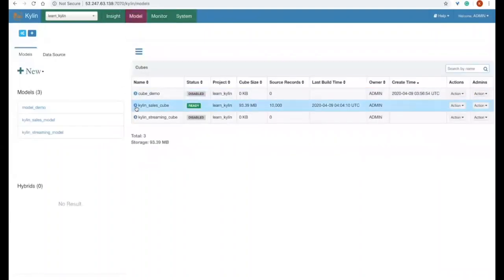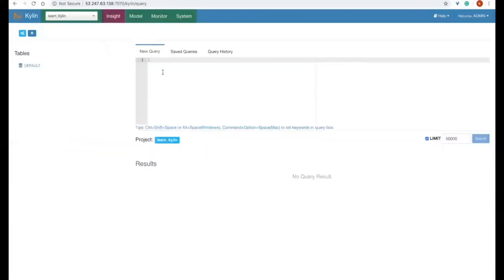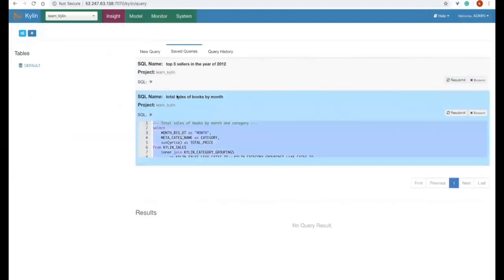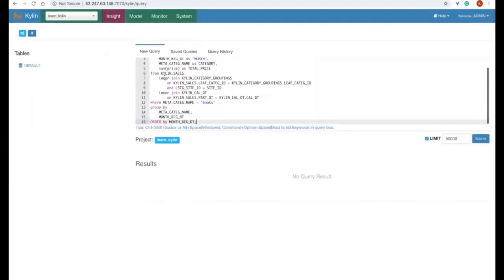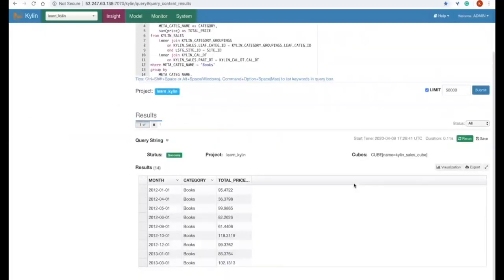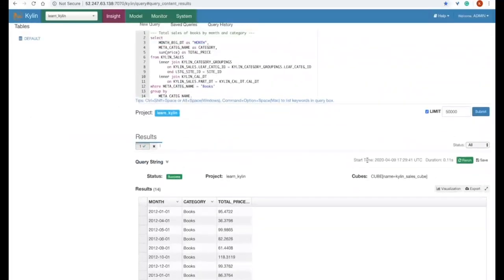Here I prepared a cube which is already built. And let's run some queries against this cube. All right, let's run this query. In this query, I want to know the total sales of books by month and category. Let's try to run it. Okay, you can see this query returns in 0.1 second.